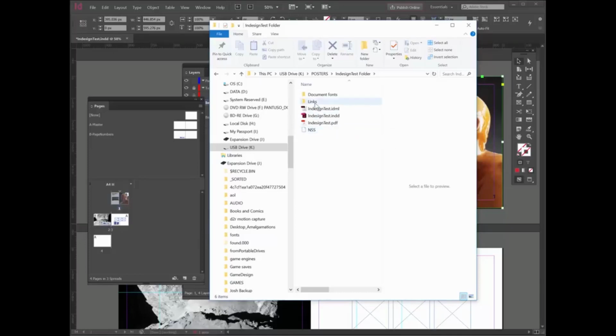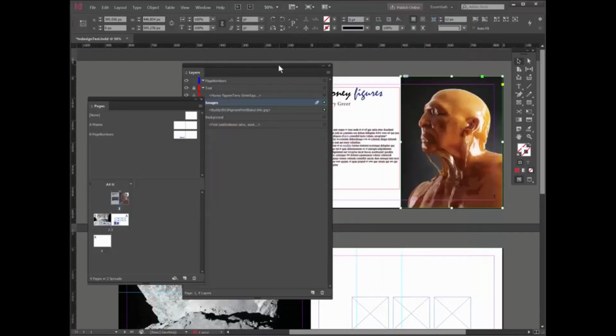You've got all the links that are in there, and you've got any fonts that have been included in it. And if you then archive that folder, put it in a zip file, you will always be able to go back to that and reload it and do whatever you want with it. Okay, so that's just about it for the basics.